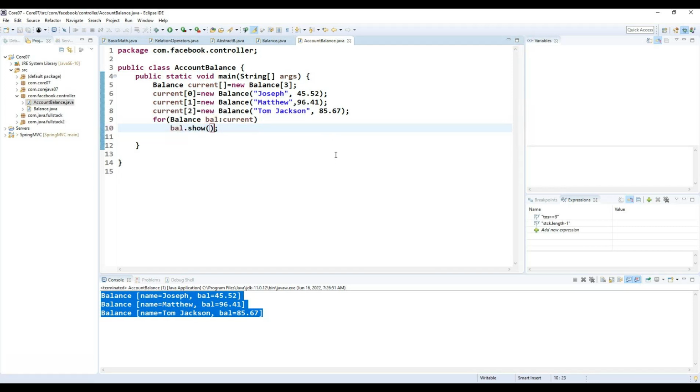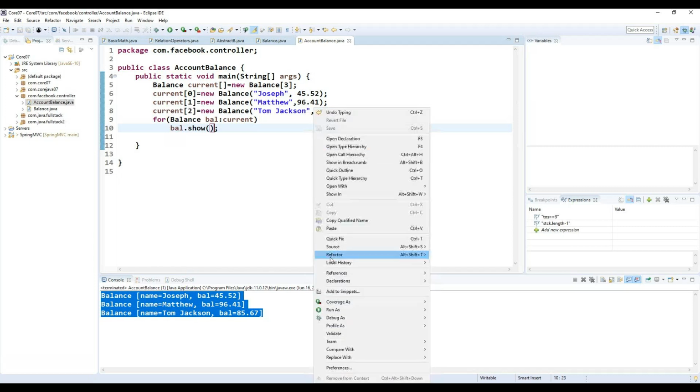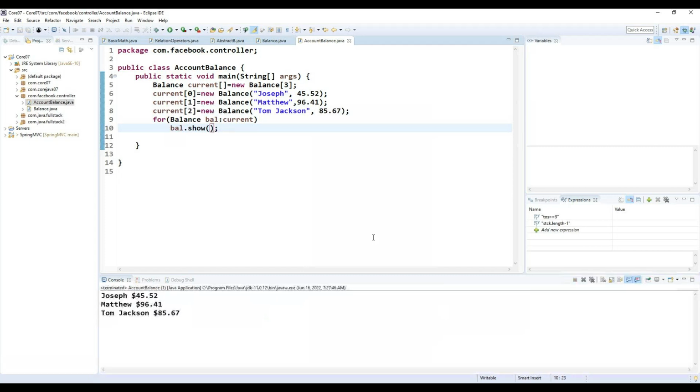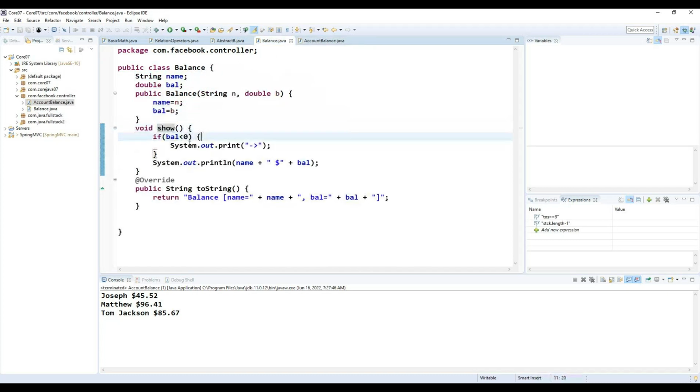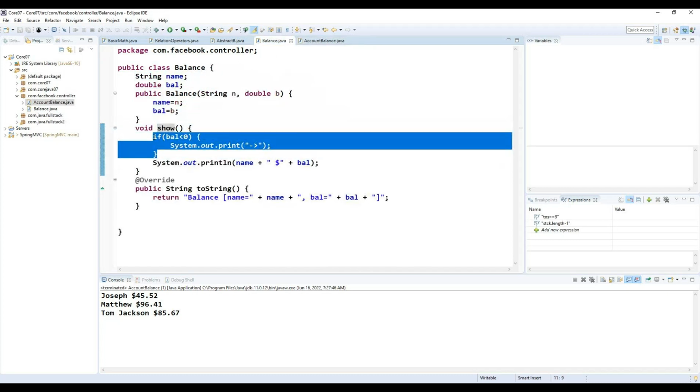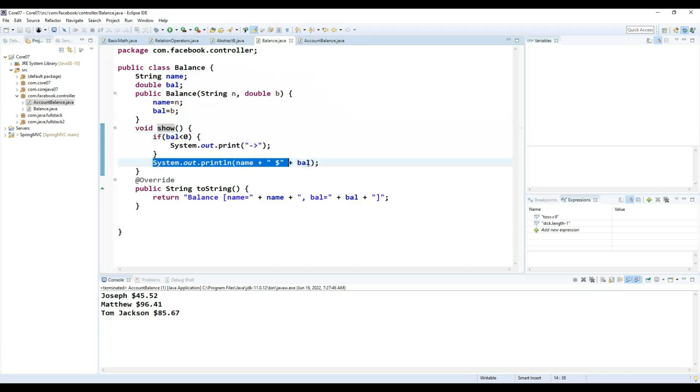But right now, observe carefully. I'm trying to call the show method. Internally, the show method checks the values. If the value is less than 0, this print statement is going to print. Otherwise, every time it will print this message: the name of the person, and what balance the person contains.